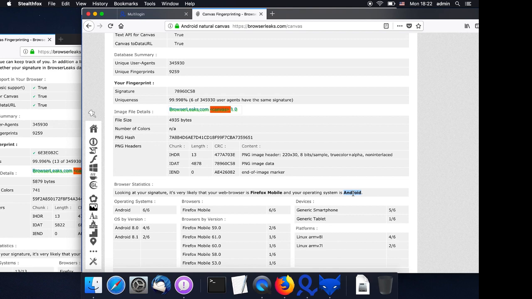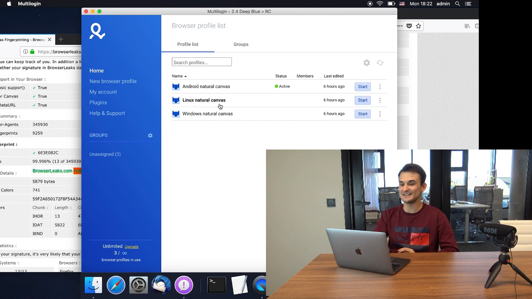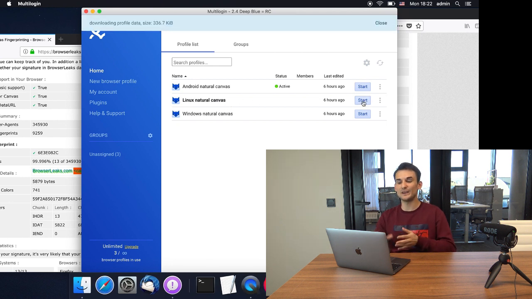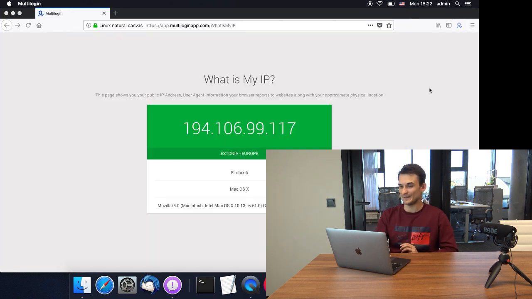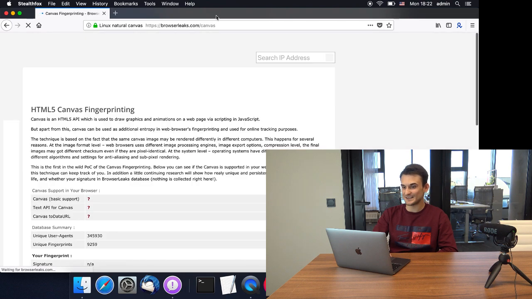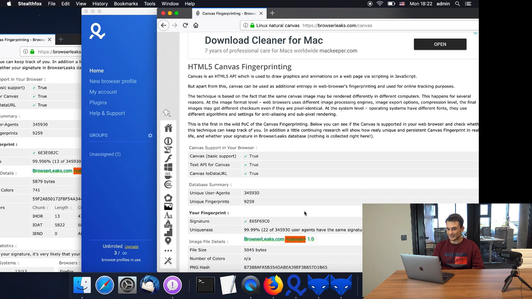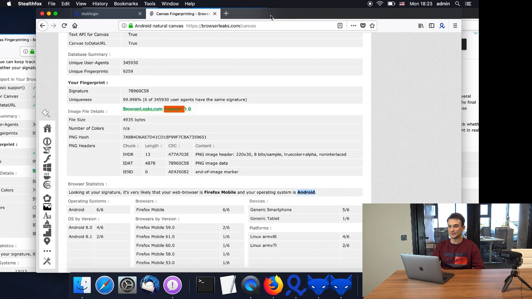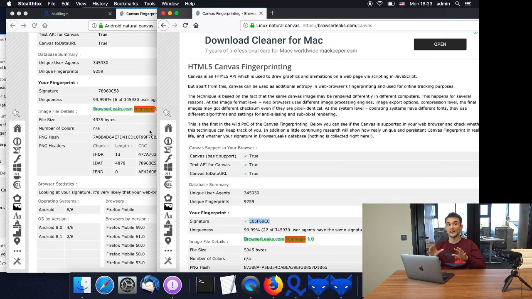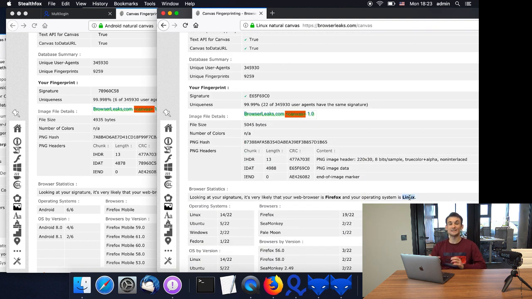Well, let's open some more browser profiles. The second one we have is the Linux Natural Canvas. Remember, we are on Mac currently. Okay, let's go to browserleaks.com/canvas and take a look at what parameters it will show. First of all, the signature is completely different to my native Firefox. It is also different to the Android browser profile that I just opened, and the uniqueness is also different. And of course, finally, if we scroll down, Browser Leaks will identify my operating system as being Linux, while I'm actually on Mac.